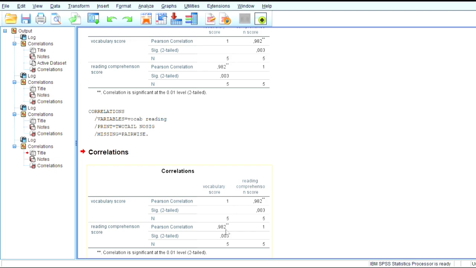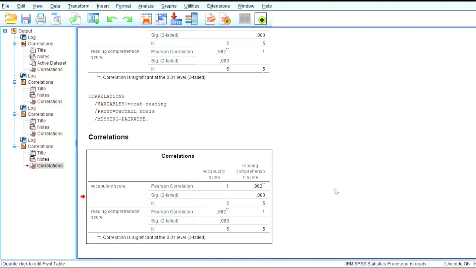Next, the significance value or Sig. is 0.003. Because the significance value is lower than 0.05, the null hypothesis is rejected. In conclusion, the results show that there is a significant positive relationship between student vocabulary knowledge and their reading comprehension performance. This means that students who have higher vocabulary knowledge tend to have better reading comprehension ability.